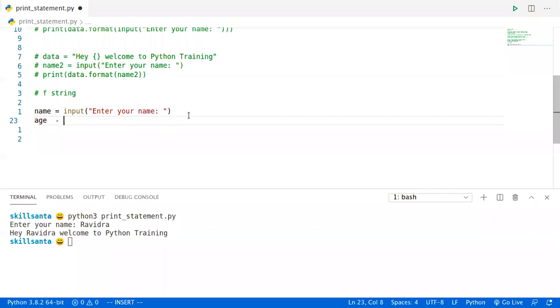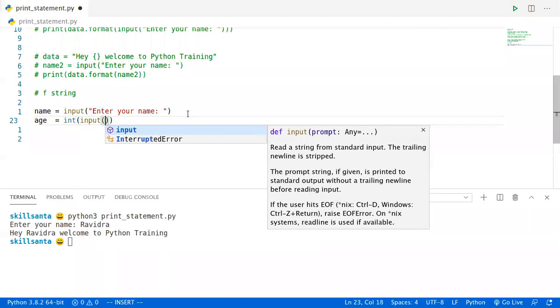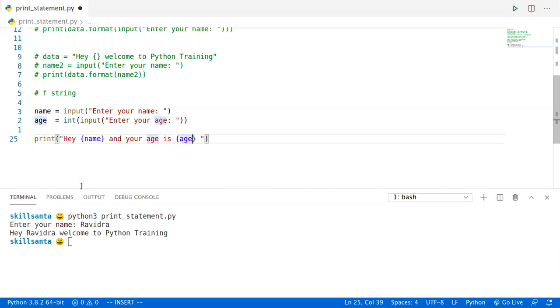If you'd like to take your age as a number, you can simply call the input function inside, and here I'm going to type enter your age. So I'm going to take two values from the user, first the name and then the age, and now I would like to print both values. So I can simply print hey, and the point is I would like to print some variables. We can simply pass name, and then your age is, and I'm going to pass the age as well.